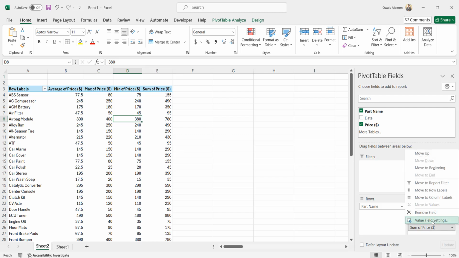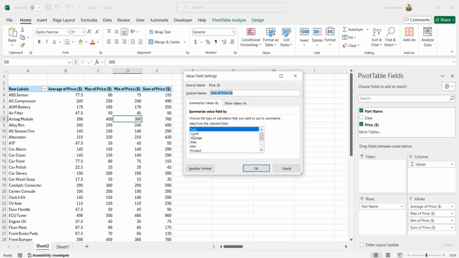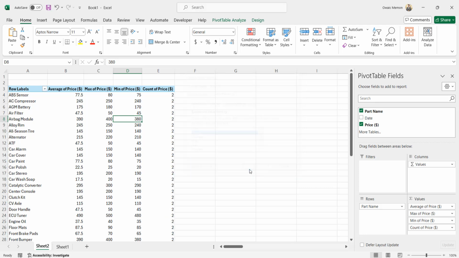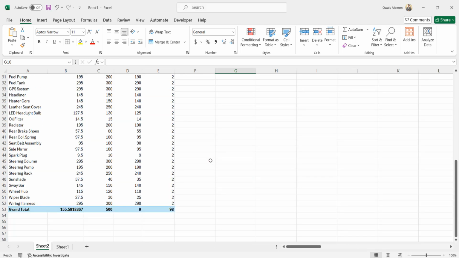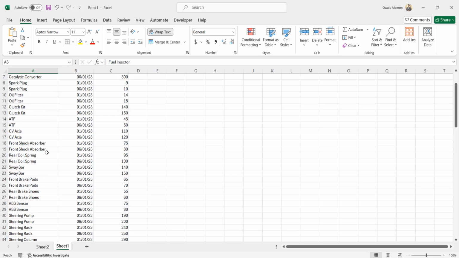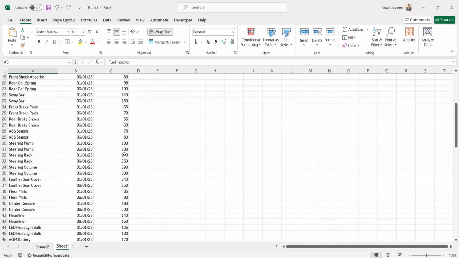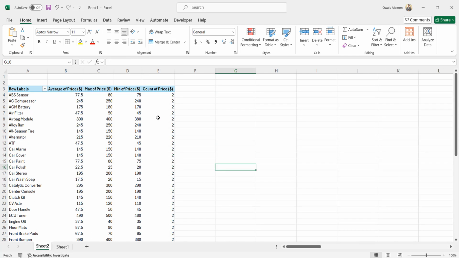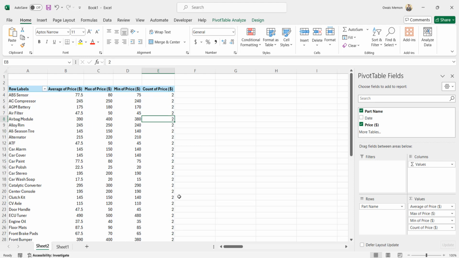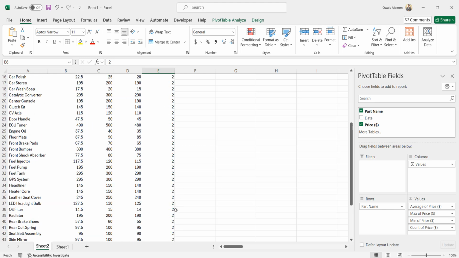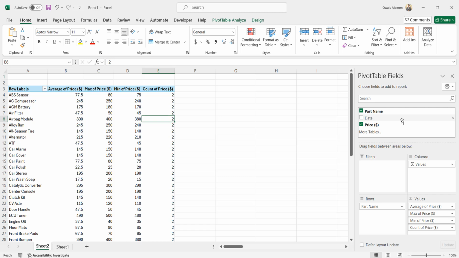So you have to adjust it accordingly. You just click here, go to the value field setting. Now I want to see the count. Just press OK. So for this one, all my data contain two prices, two date prices, the 1st of Jan, the 6th of Jan of all the data. That's why it's always 2. So it's up to you whether you want to show this information or not. Now let's see what else we can find from here.